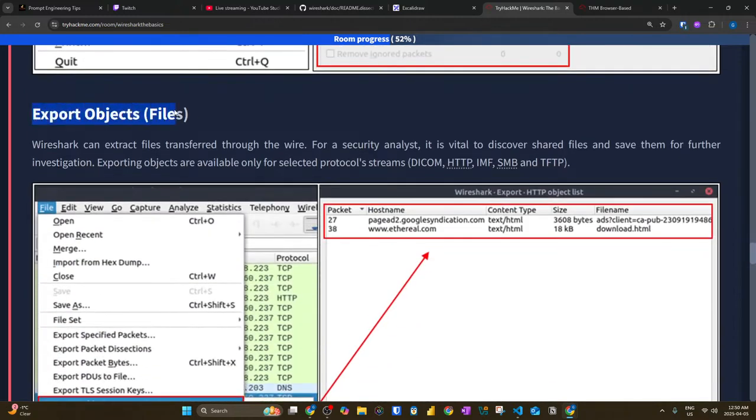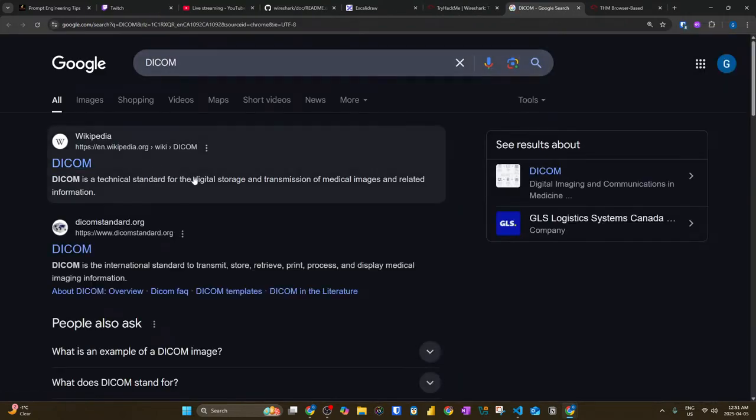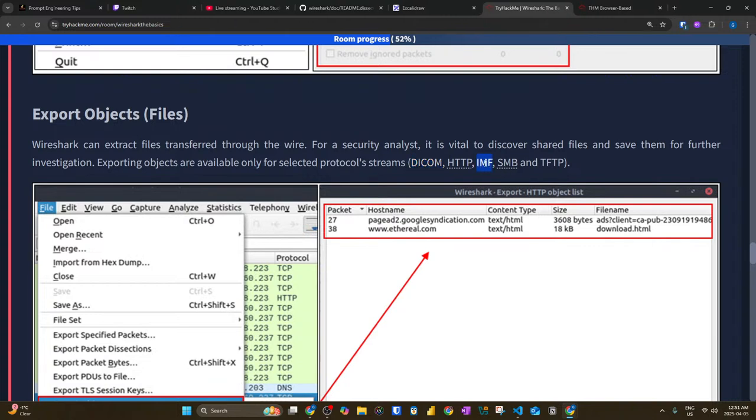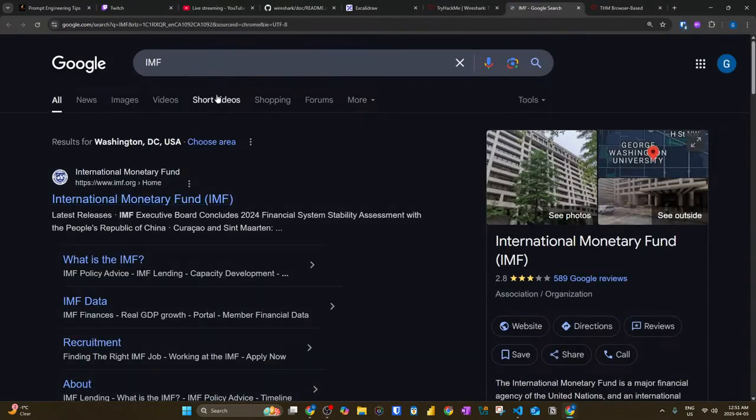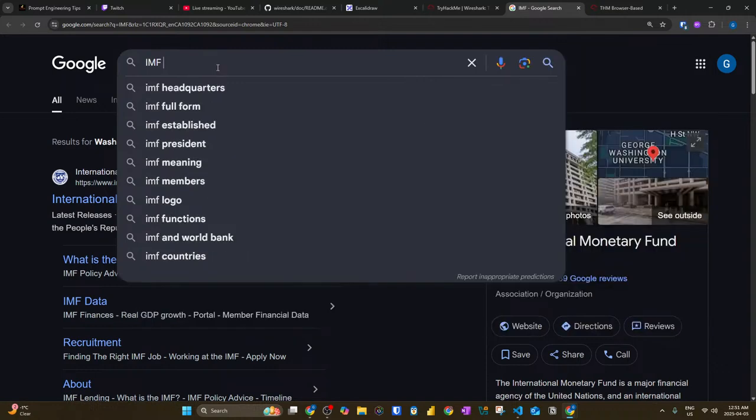Export objects. Sorry, I felt like somebody was knocking. Export objects: Wireshark can extract files transferred through the wire. For a security analyst, it's vital to discover shared files and save them for further investigation. Exporting objects is available only for selected protocol streams. So HTTP, IMF, I never knew what this is. DICOM, a standard for digital storage and transmission of medical images and related information. Oh, okay. Interesting. IMF, I have no clue about that. I know IMF as the International Monetary Fund, but the IMF protocol?